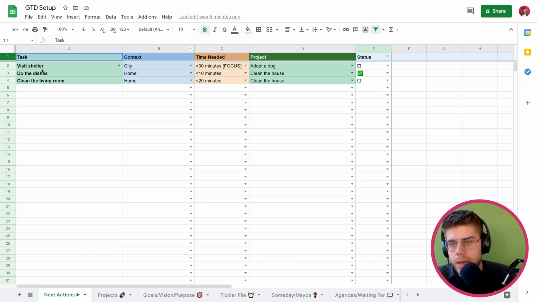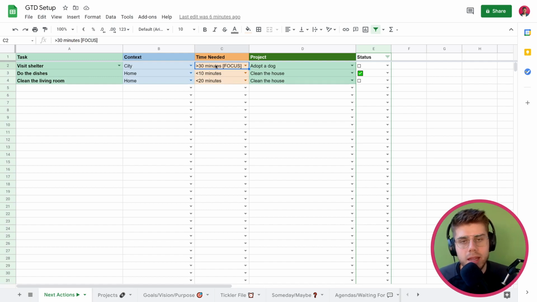So here, the name of the task is defined by you, and the context, time needed, or energy levels is also a dimension that many GTDers apply here, and the project it's related to, as well as the status. Now, you can see that there are these drop-down options present in the context, time needed, and the project levels here. So how does it work?